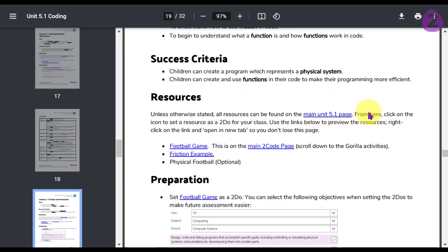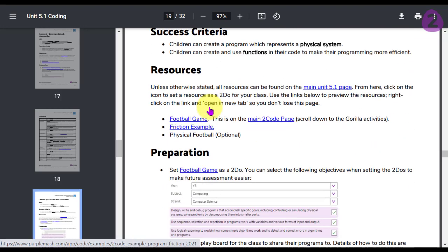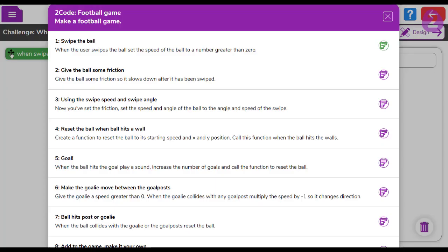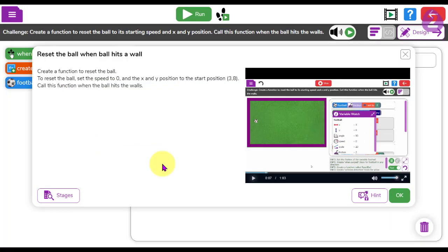In this lesson, there are a number of examples. The friction example, which explores the concept of friction, but the football game example, which I'm going to click on here. This example teaches the concept of functions here in stage number 4. Let's have a look at stage 4 in this activity. So in this activity, children are going to create a function to reset the ball every time it hits a wall and reset it back to its X and Y position, which is 3 and 8.